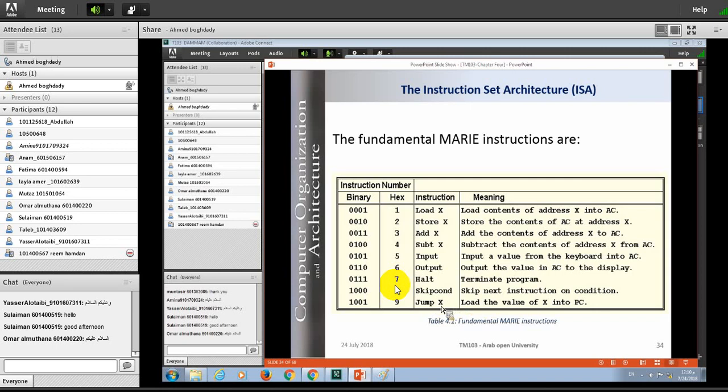Now jump X will load the value of address X inside the program counter. So with jump X, the X address will become the program counter value.